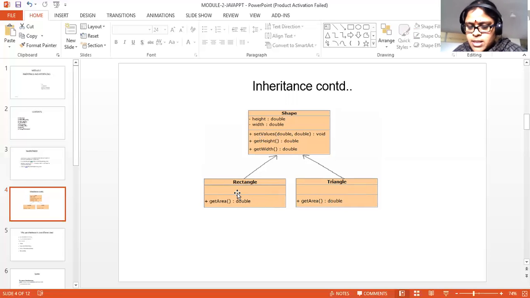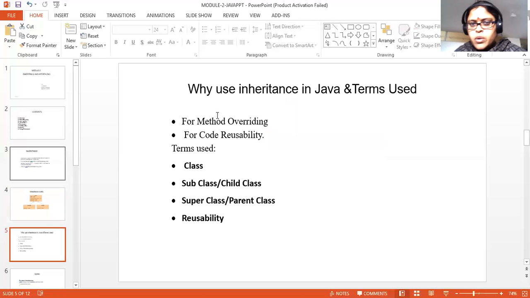It is my child class or subclass that is going to override the functionality written by the parent class. This is overriding. So that is always allowed also. So your inheritance will be used for method overriding as well as for code reusability.